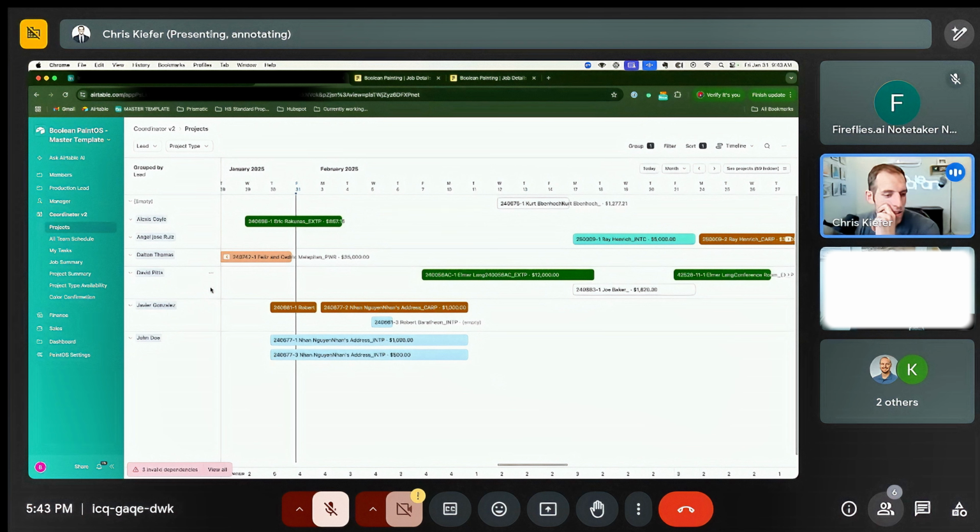Yeah, that's a good question. So what is the solution there? How do you manage that right now? How would you find out who is available?